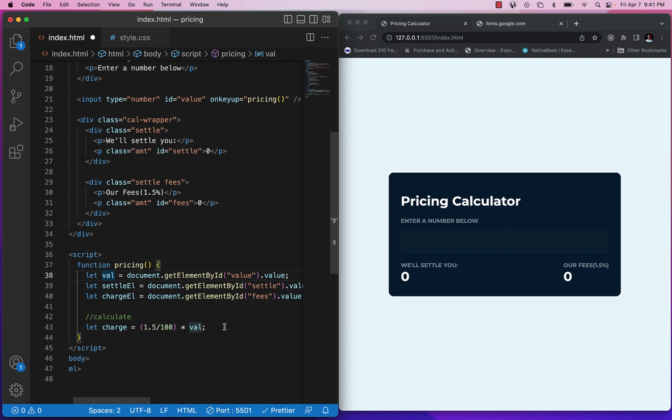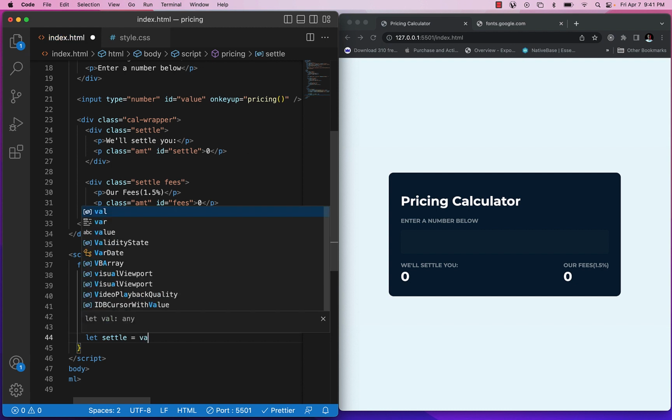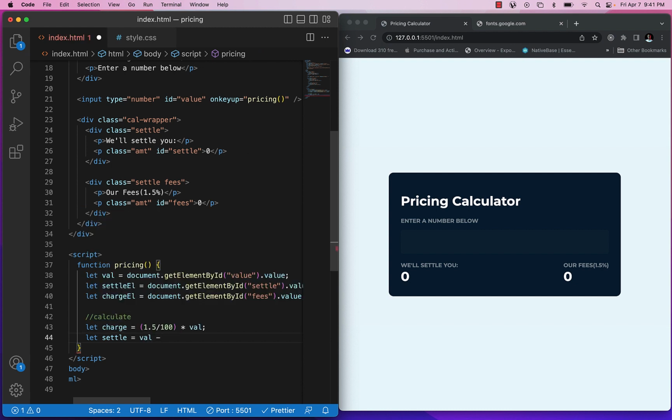So once we have that, how can we have our settlement? We'll say let settlement be equal to the value that we've gotten before minus our charge. So with this, we'll have our charge and have our settlement. The next line is to update the DOM, right? So I'm going to say update DOM.